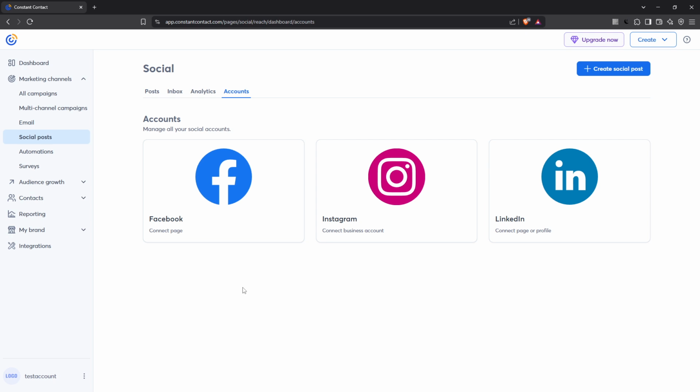Once access is granted, it's time to refine which specific accounts within those platforms you want to connect. For instance, maybe you want a particular Facebook page or Instagram business profile linked. You can choose those profiles at this stage. Keep in mind, Instagram business profiles must be linked to a Facebook page in order to be connected to Constant Contact, so double check that setup if you haven't already.